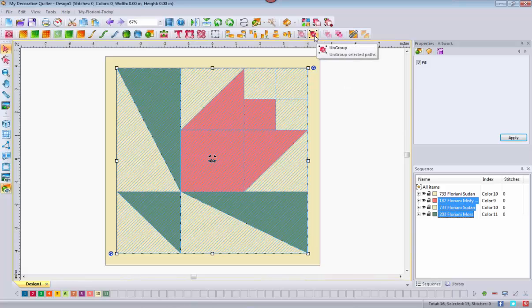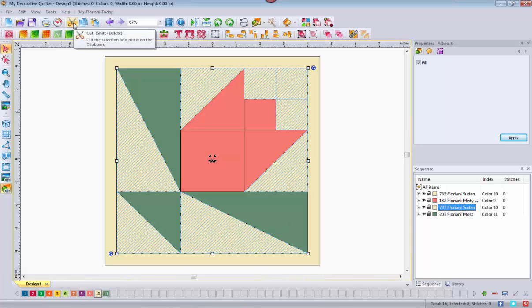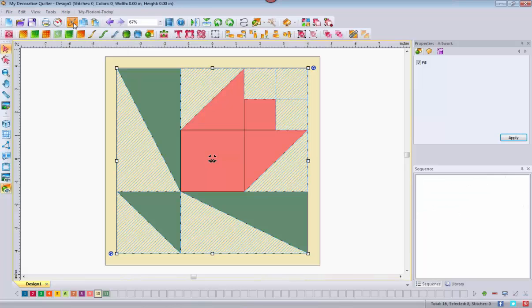So we're going to come up here right now, click Ungroup, and then we're going to go back and click again on the third item. And this is going to select all these beige blocks, all these beige pieces that we don't need. Now that we've got them selected, we're just going to delete them. And we're going to do that by clicking on our cut icon.